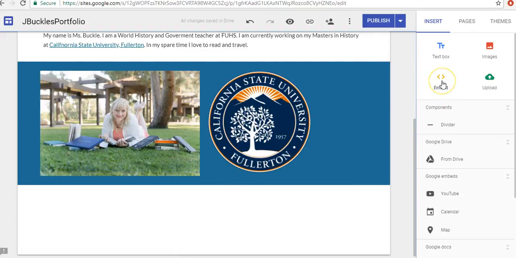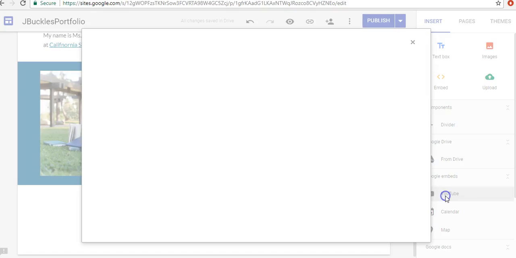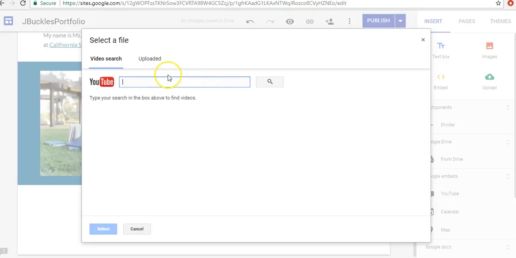You can embed websites, articles, images. We'll talk about that in other videos. You can insert things directly from your drive. You can insert things directly from YouTube. So let's go ahead and look at that.